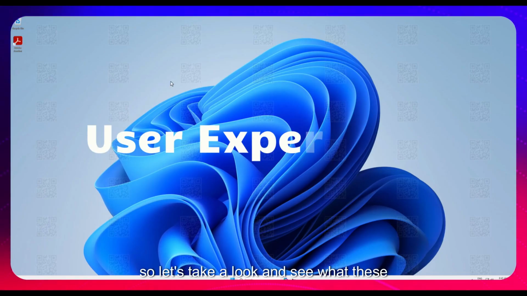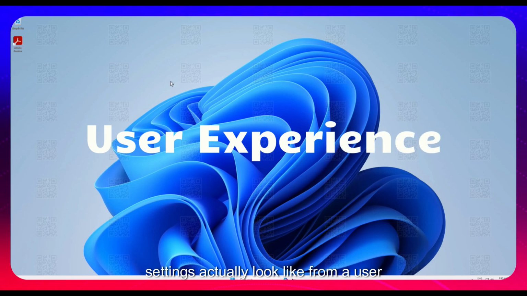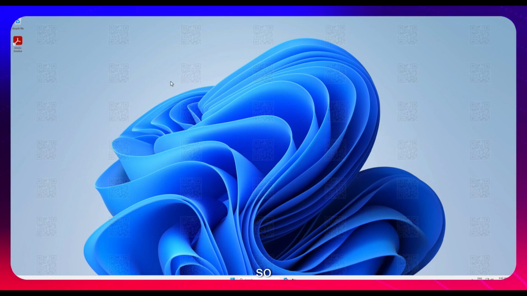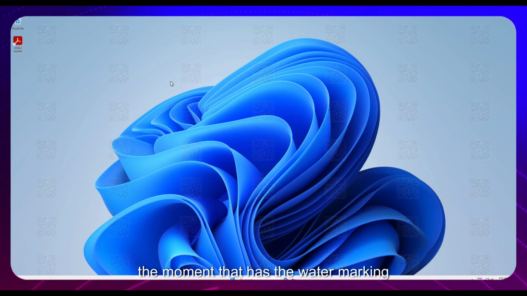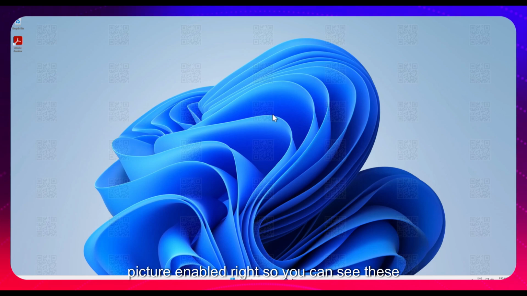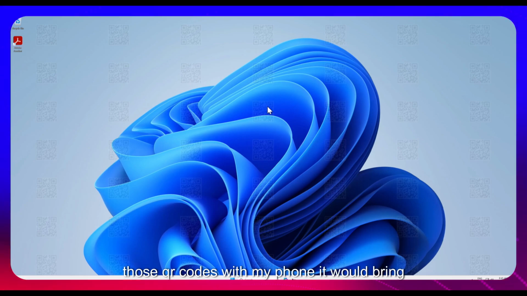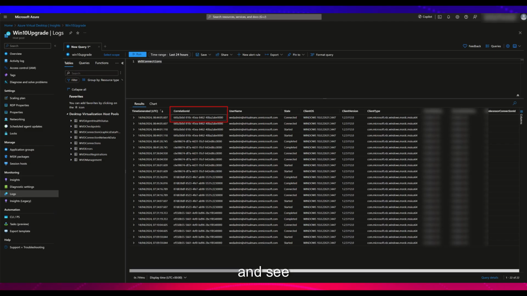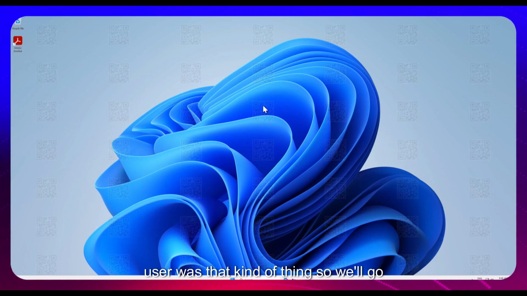Okay. So let's take a look and see what these settings actually look like from a user perspective. The screen you can see in front of me at the moment has the watermarking feature enabled, right? So you can see these little QR codes sitting in the background. If I were to scan one of those QR codes with my phone, it would bring up the Log Analytics session ID, and then they can go in there and have a look and see what those session details were, who the user was, that kind of thing. So we'll go into that shortly.